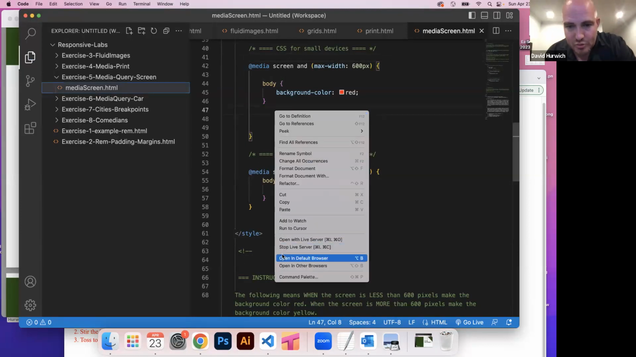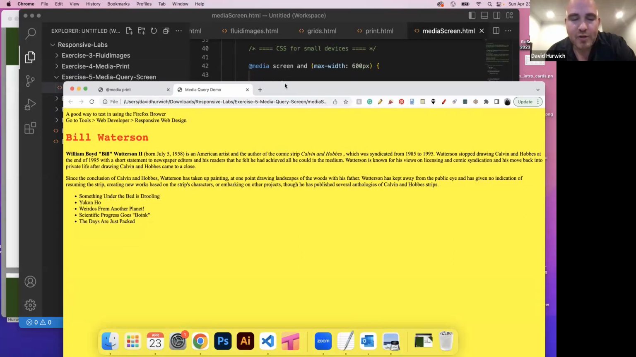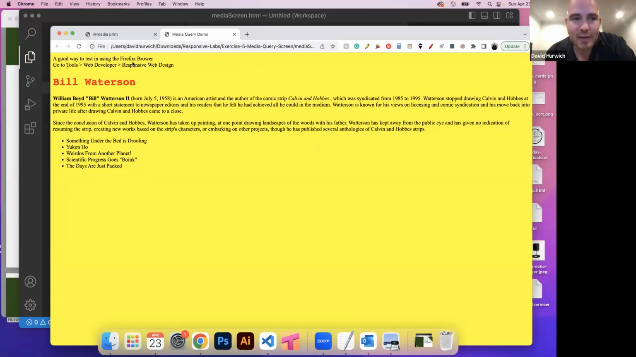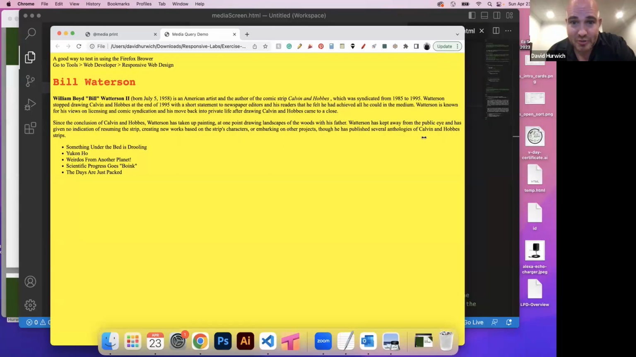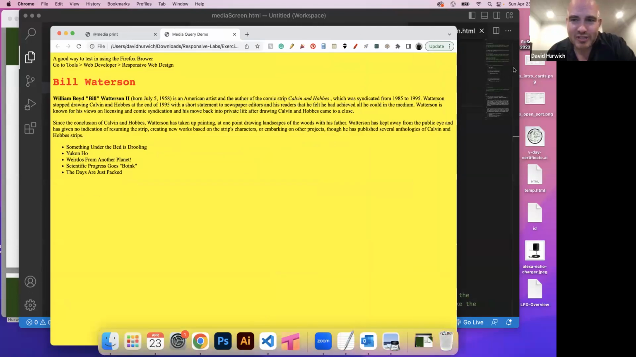I'm going to preview this. Now what I'm going to do is you can manually open and close your page like this, so you can see that there's a change going on. Okay. Let's do this a little more effectively.